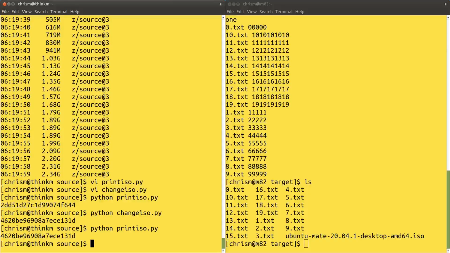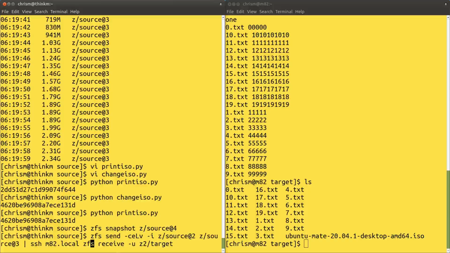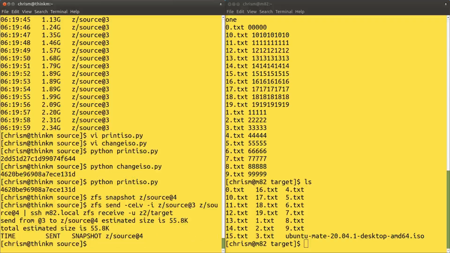So we're going to go back to our old friend ZFS snapshot. And we're going to call him 4. Okay, and then I think we can just do our send again. That's our incremental send. We want to send the changes between 3 and 4. That didn't take very long. That certainly didn't take 30 seconds.